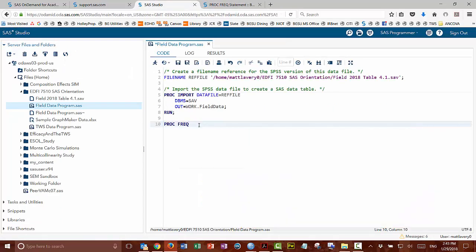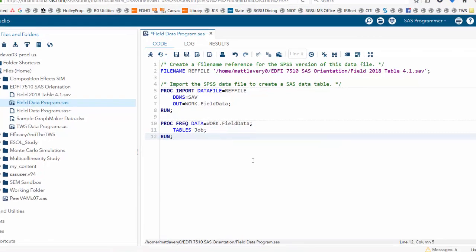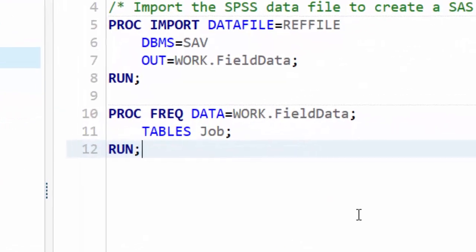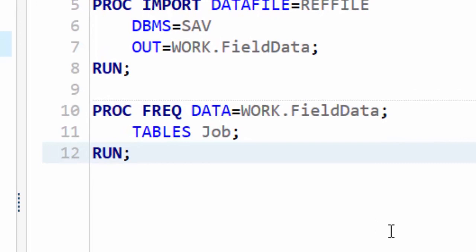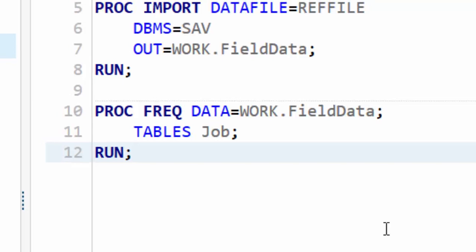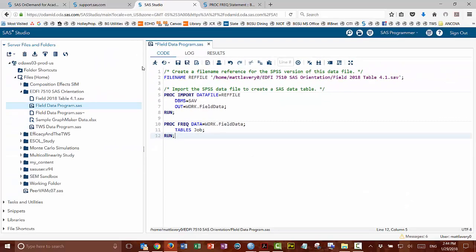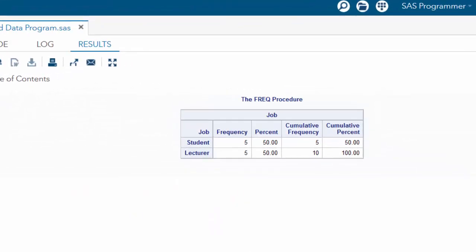For this, however, I'm going to do a very, very simple command. I've simply told it that I want it to use the data in field data in the work library. I want it to generate a table for the job variable, and I haven't given it any other information, just told it to run. When I click the running man, this is what I'll get.